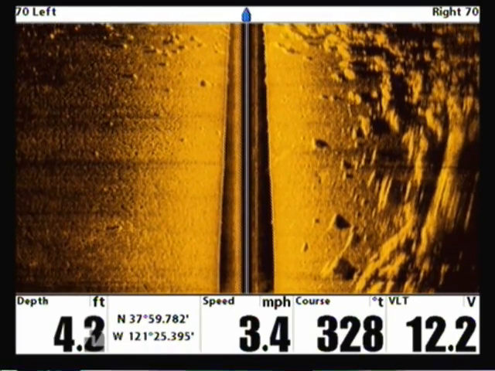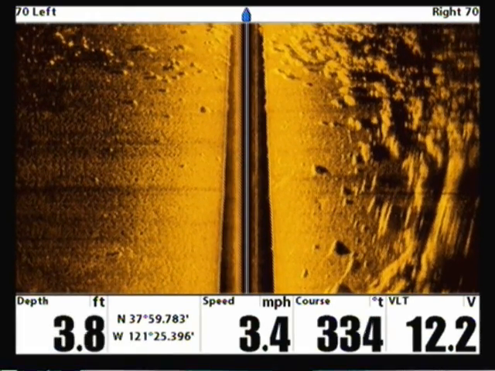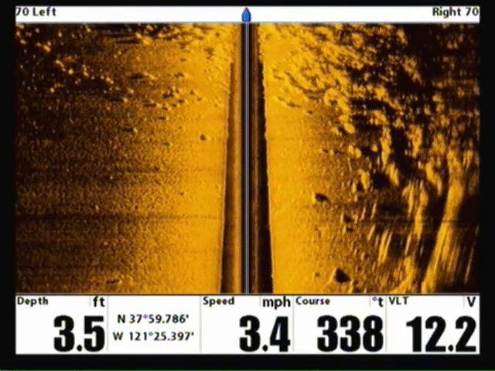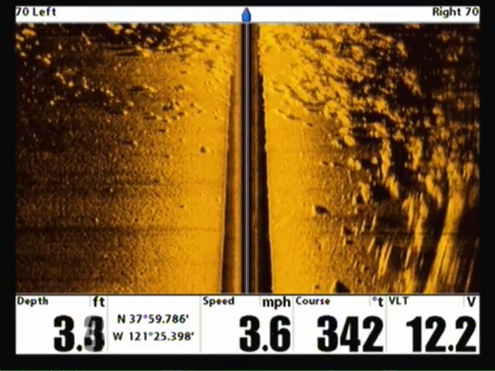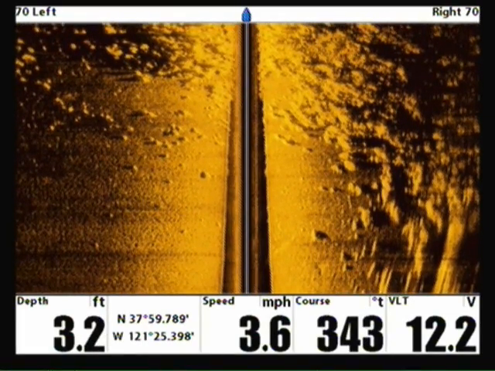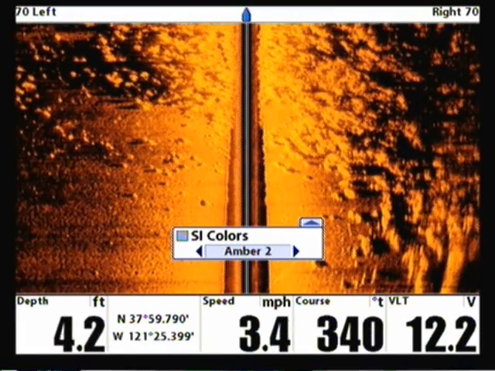As you can see now, we're going through another transition. You're seeing more isolated patches of grass coming on both the left and right hand screen, and now we're fixing to transition back into a heavier area of grass on both sides of the boat. As you can see from side imaging, it is a great technology to be able to show you the grass out there, show you isolated pockets where fish might be hanging out.